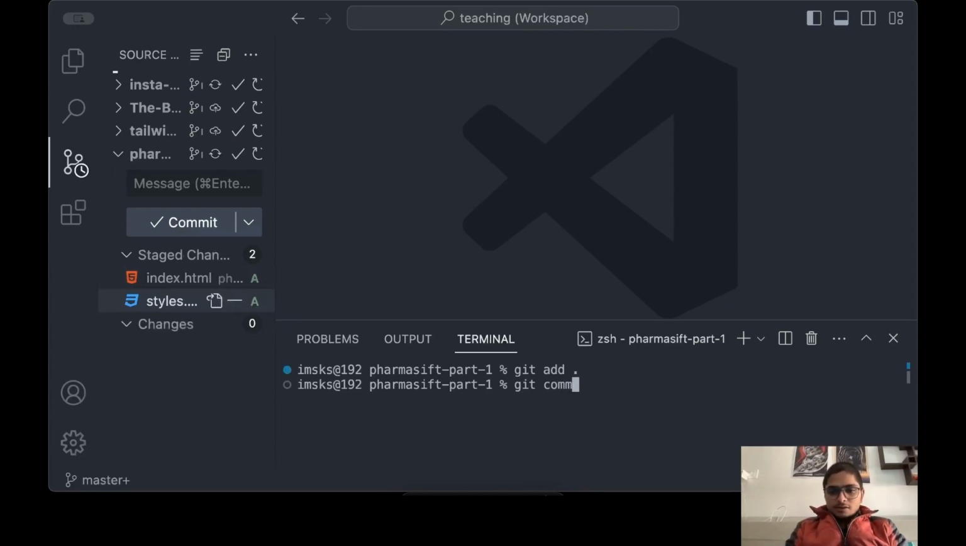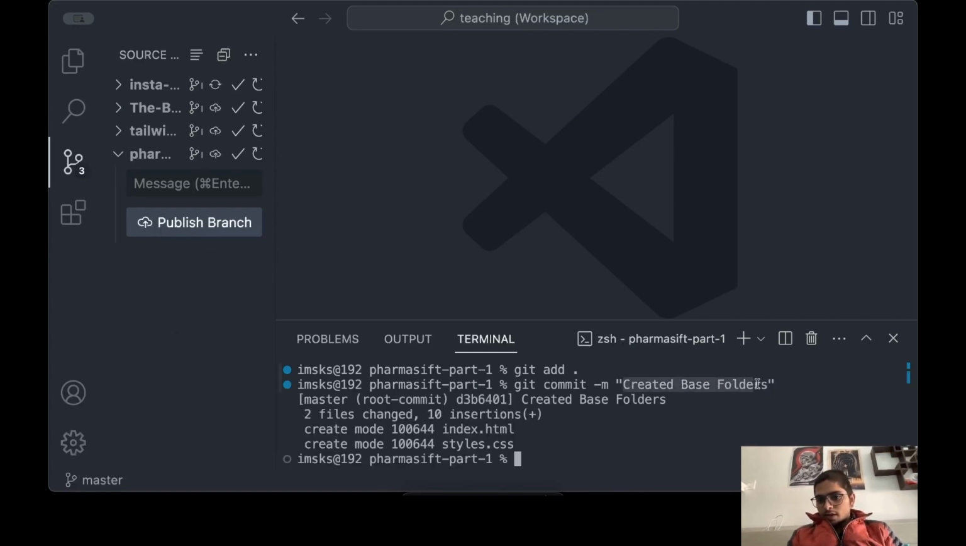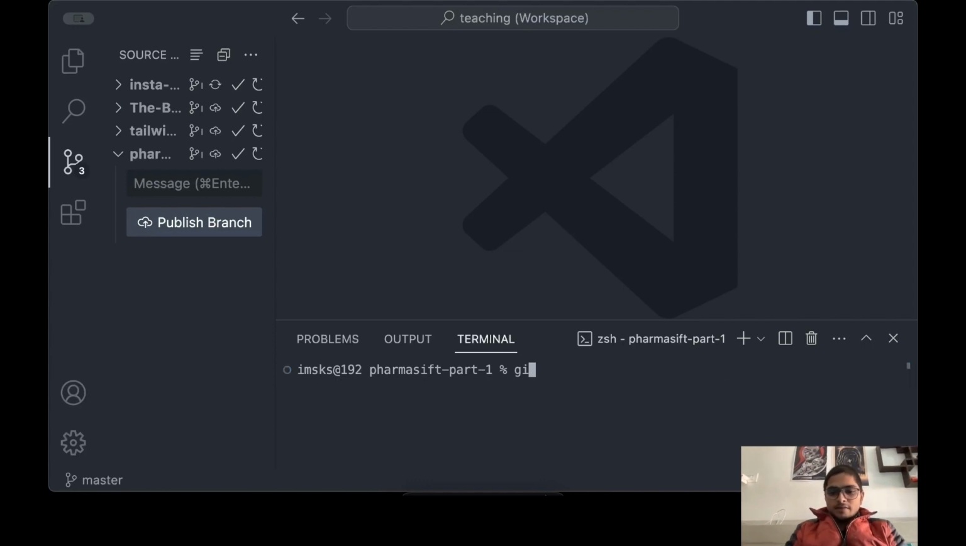Then you do git commit, created base folders. You committed. So basically now we know that at this level we only created base folders. It says 2 files changed, create mode. These 2 files got created, and then we push them. Push origin master. Master is our branch name here. You can always look into it.